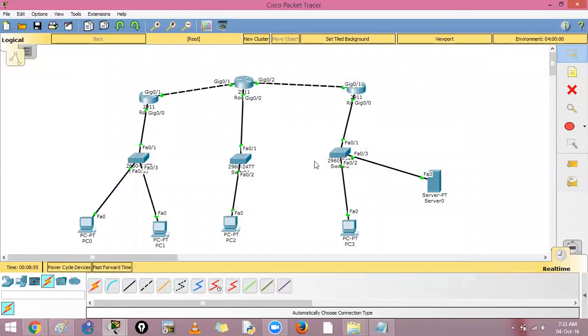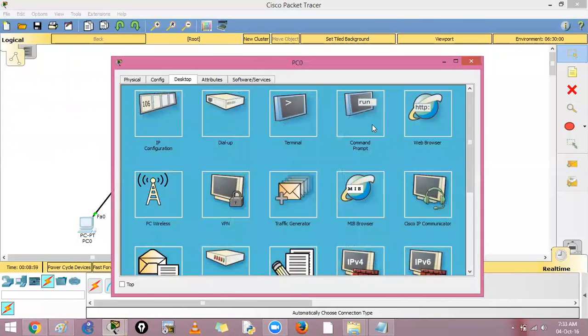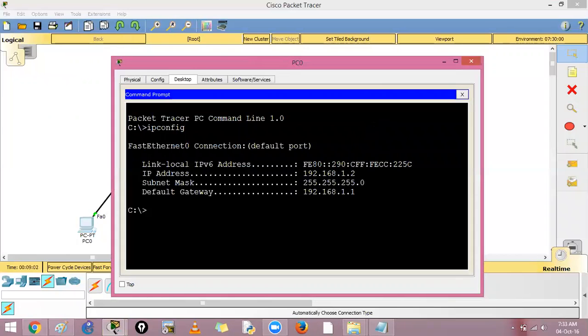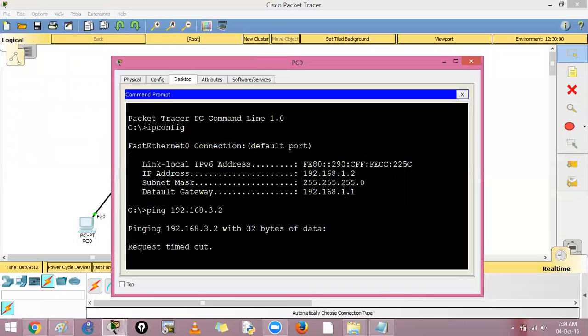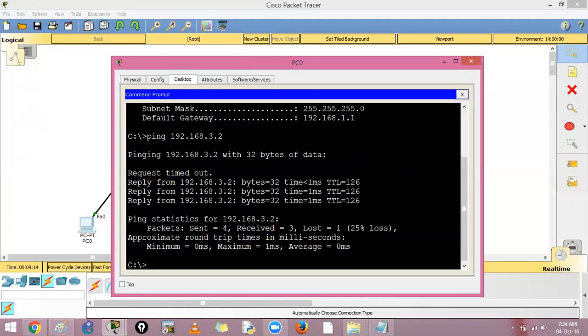Now first we have established our connectivity. Let us check this person, 1.2. IP config, ping 192.168.3.2. Is he reachable, 3.2? Let's see. So the reply comes, which means we have the connectivity.